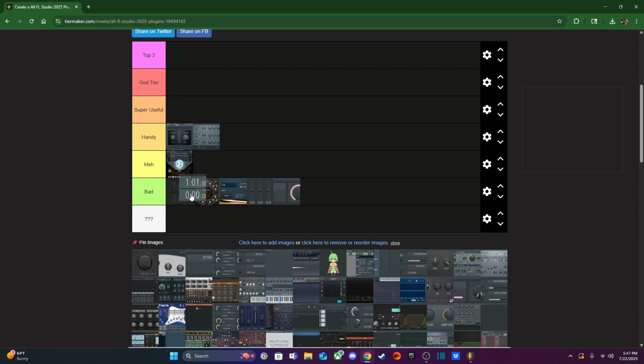Fruity Big Clock. Another very strange plugin. I don't know. Maybe some people need this plugin because they're blind or something. I'm just gonna put it in the question mark because I don't know why. I don't know if I want to say it's bad. It's definitely not up there, I can tell you, but I'm gonna put it here for now.